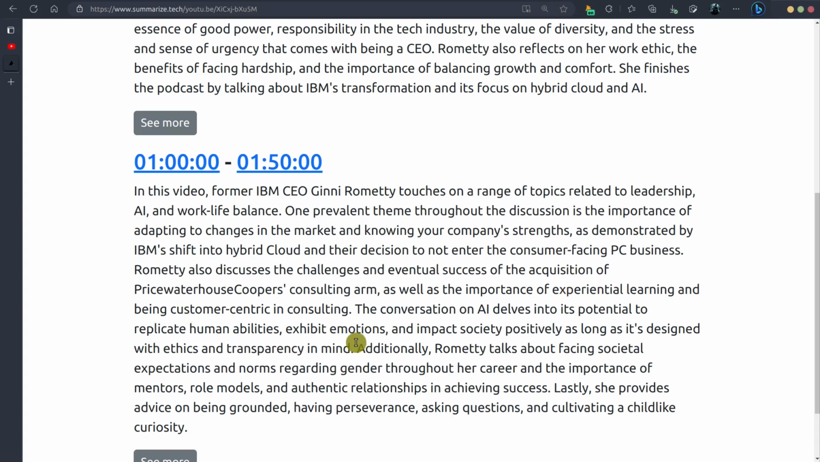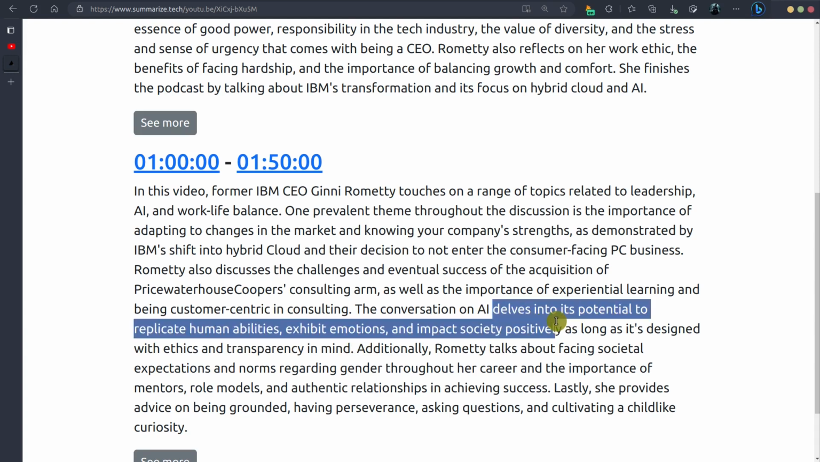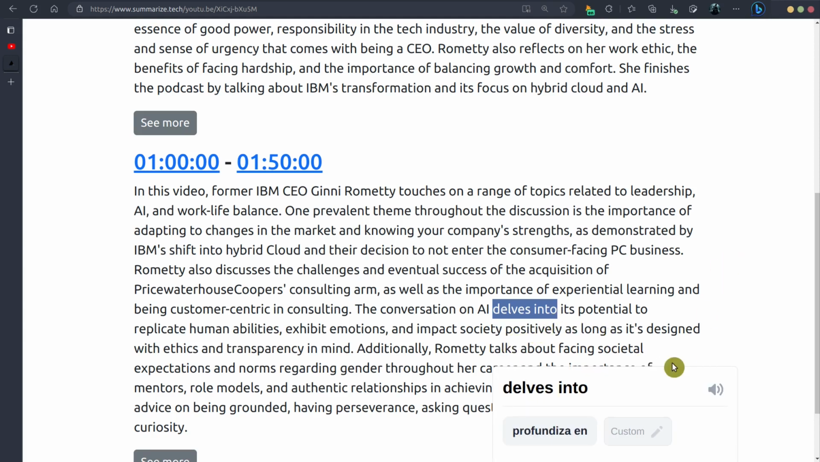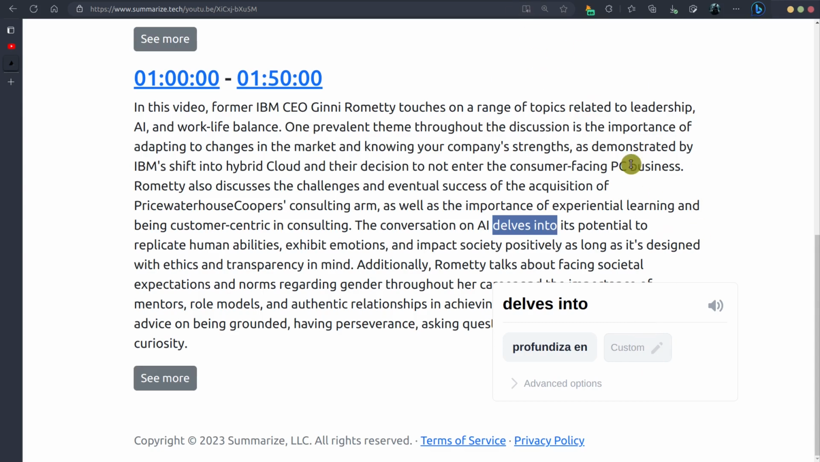And for example, here, this is a new word for me: delves into its potential. So what is this? Delves into, well, these two words, I can just select them and this icon will appear here at the bottom. This is the icon from the extension that we have just installed. We click on it, and because when you are signing up, it will ask you what language you want to learn. In my case it's English. And what is your native language? In my case it is Spanish. So it will show me translations in Spanish.